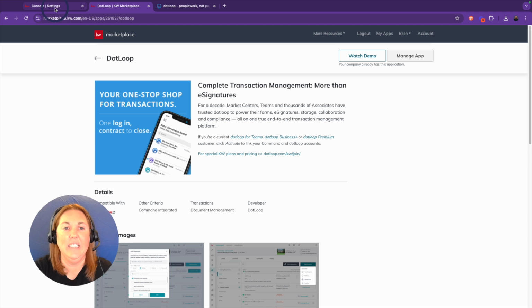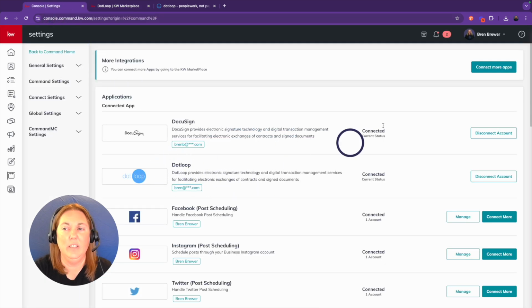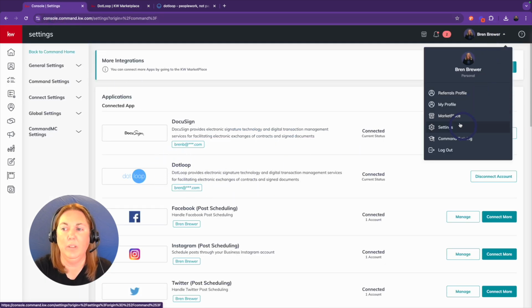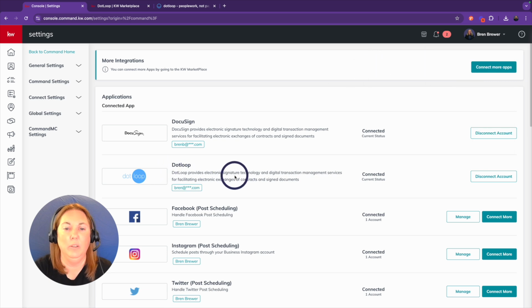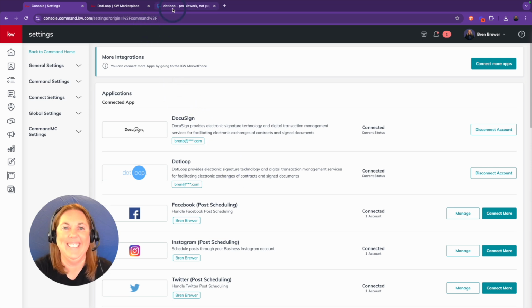That's going to add Dotloop into your settings in Command, so you can click on your name and you'll click on settings and you can see the Dotloop integration or application here. You'll click add account or connect account and put your username and password in so that you can use Dotloop inside of Command. So yes, Dotloop does connect to Command. So that's first thing first.